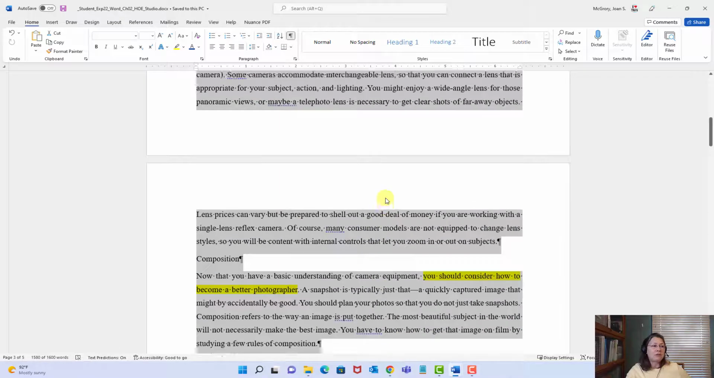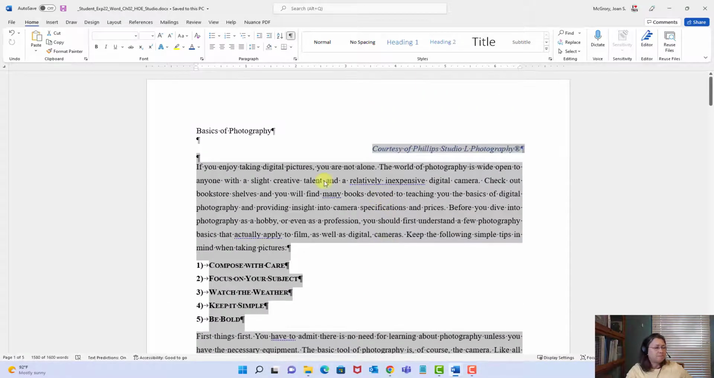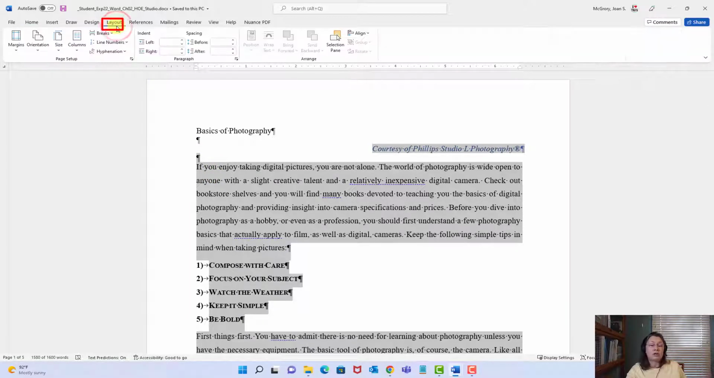Now, I'm scrolling back up to the top because I want you to see something. I want you to see that right now there's just some paragraph marks right here. And we know that columns, where are columns? It's a layout function, isn't it? We're changing the layout. So under layout, I'm going to go to columns, and it said to do 2 columns. But now the title, Basics of Photography, is not going to be 2 columns. It's going to still be kind of regular, right?